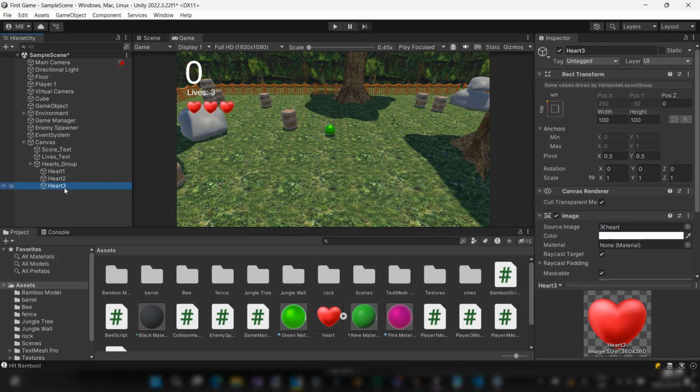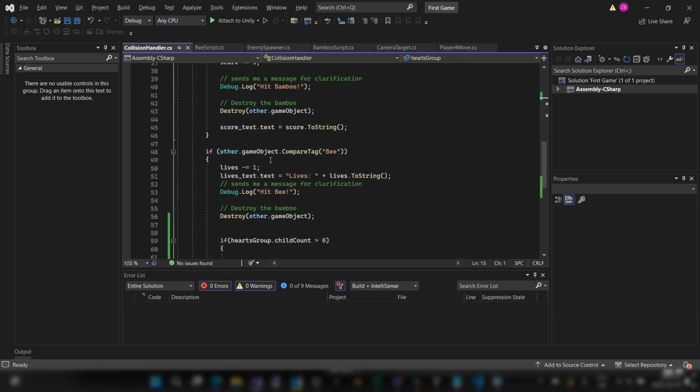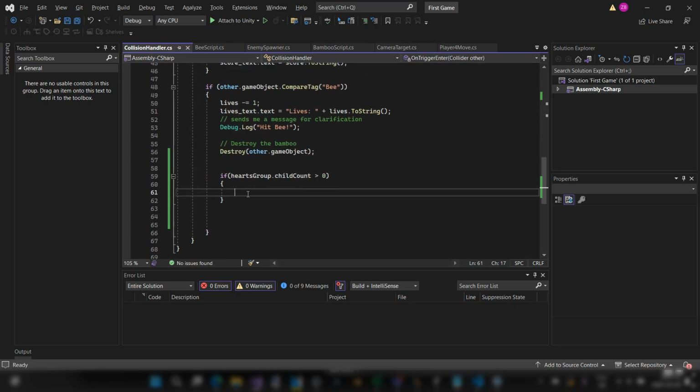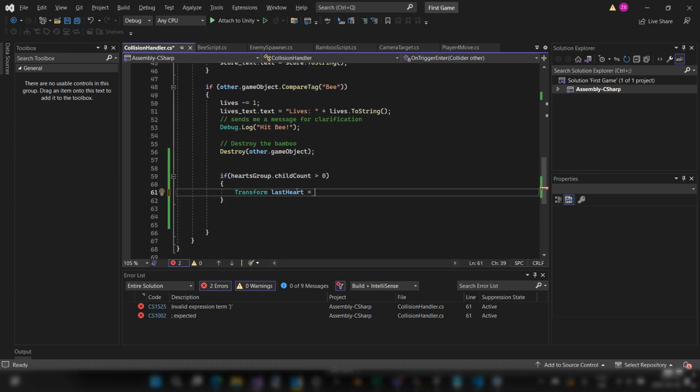Okay, this is where it gets a little bit confusing. I am going to reference this last heart. I'm going to create a link to that last heart. And I'm going to do it very similar, just like I did up here, except I'm going to do it down here. So I'm going to go transform. I'm going to call this last heart. I can call it whatever I want. And how do I get this? How do I access this game object? Well, looky here. I've got the hearts group, the main group, and I can get the child.